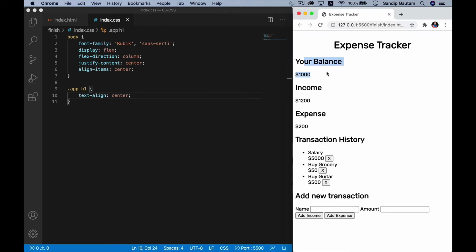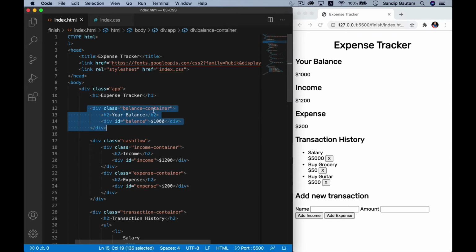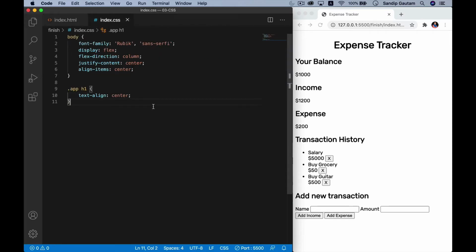Next, let's target this your balance section, and we are going to style this element. So this is this part. So I have balance container. So I'm going to target this balance container, and inside that I'm going to target this div actually, and h2 also. So I'm going to use this class, and inside that I have a div with the ID of balance. So I'm going to style it. So let's target this and change the font size of this one to maybe 1.5 em.